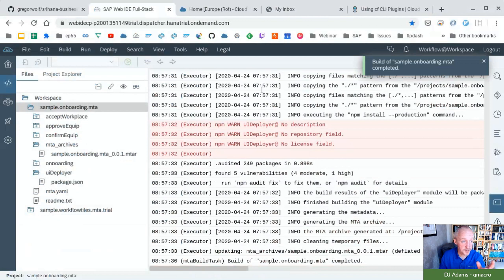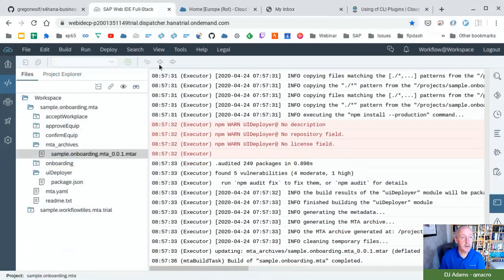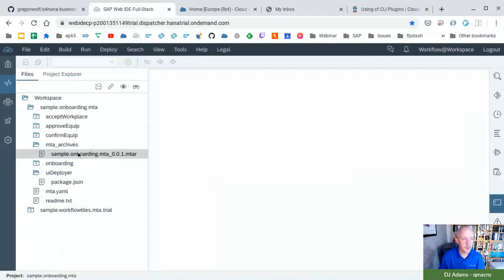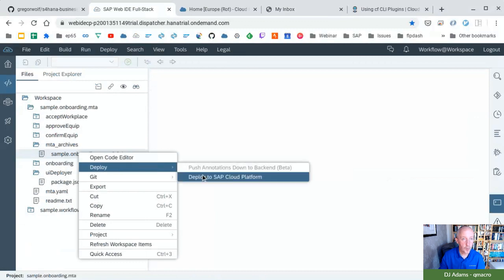So the build has been successful. So now let's try and deploy it again. In fact, why don't we clear the console and deploy it now and see what happens.